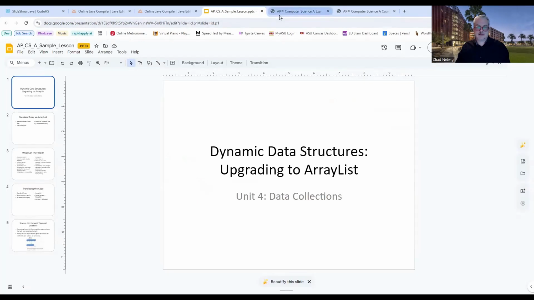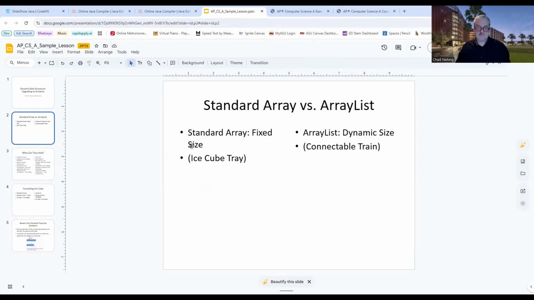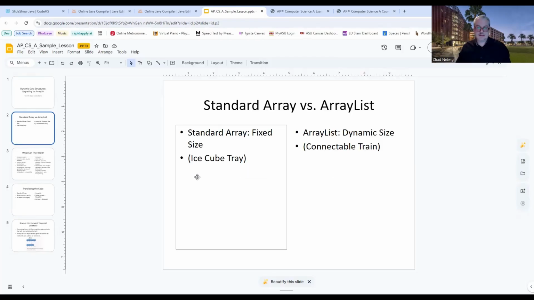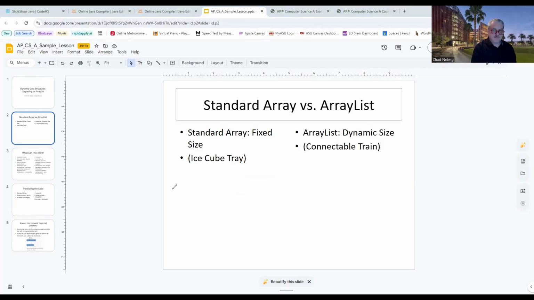In this case, let's start here. So we have a dynamic data structure. It's called an ArrayList. What this is going to do is, you could think of an array as a fixed size, like an ice cube tray, for example. If you just had so many slots in here, 0, 1, 2, 3. Again, with computer science guys, most of the time we start with 0, not 1.